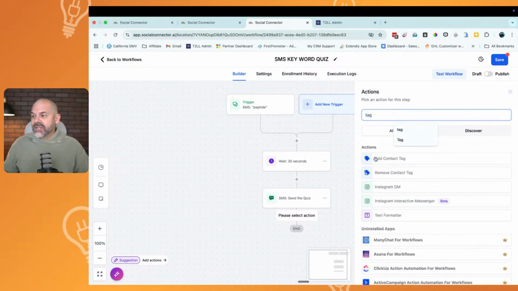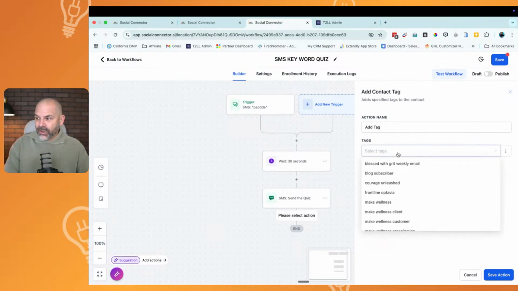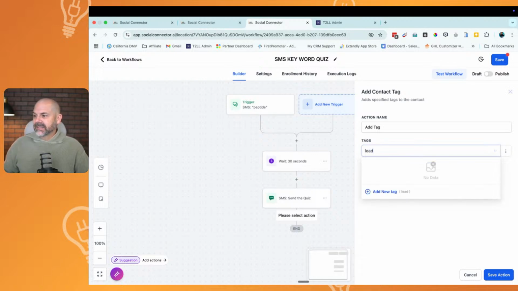I'm going to add a contact tag to this person because I want to know that they are a lead. So we're going to say lead. Okay, and we're going to do peptide lead. Now notice peptide lead doesn't exist. No problem. It's right here. I'm going to add it.